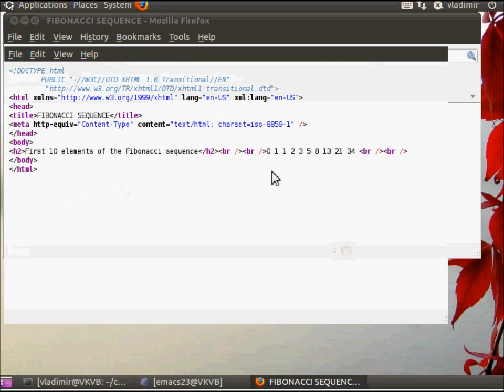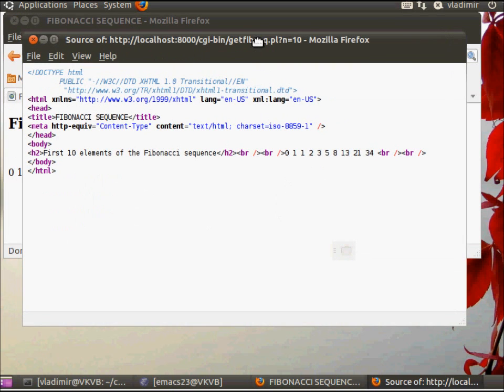Let's take a look at the source code that will be generated by this script, and we will use the CGI.pm module, the Perl module discussed in the previous screencast. You can watch it to familiarize yourself with it. It will be a very simple page. Title: Fibonacci sequence, and the body will be a second header, first 10 elements of the Fibonacci sequence, or whatever the value of n is, followed by the actual elements of that sequence.